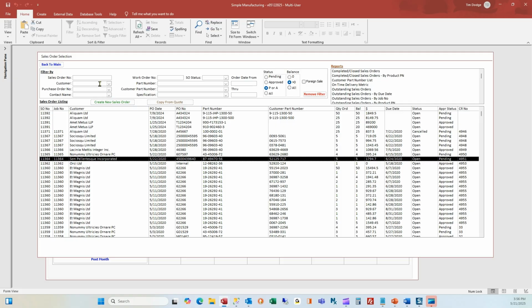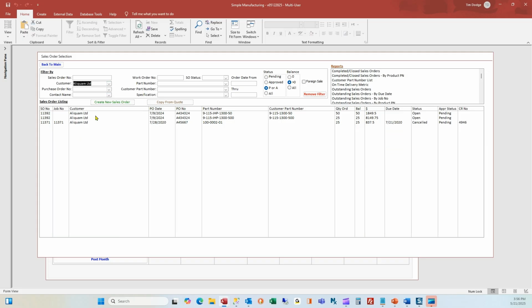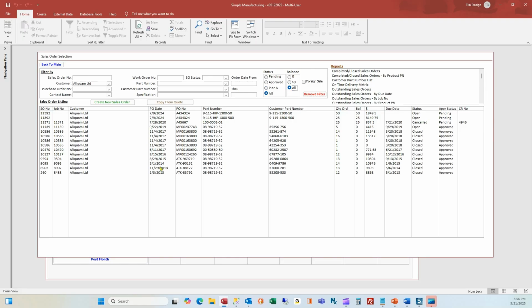In addition, you can search by a particular sales order. You can also search by a customer. And when you search from a customer, you still have these status and balance filters engaged. If you want to remove those, you can hit all. And in this example, this gives you all of the orders from that particular customer.